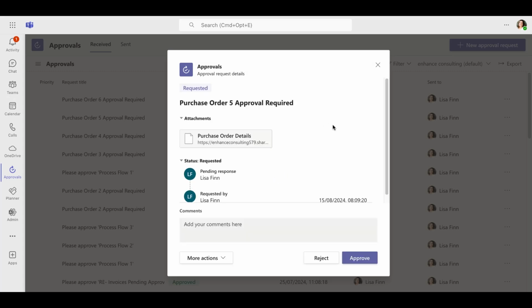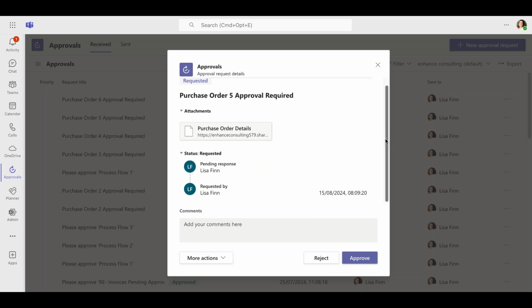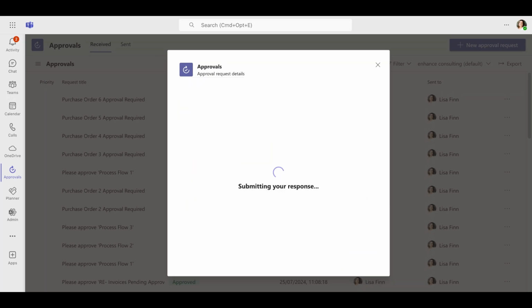So when I click into any of them, this is number 5, I can directly bring up a copy of that PDF. I don't need to go back into SharePoint to see it, and I can see who has requested it. And I can add in any comments, and then I can make a decision as to whether or not I wish to approve or reject this PO. So let's go in and hit approve on purchase order 5.